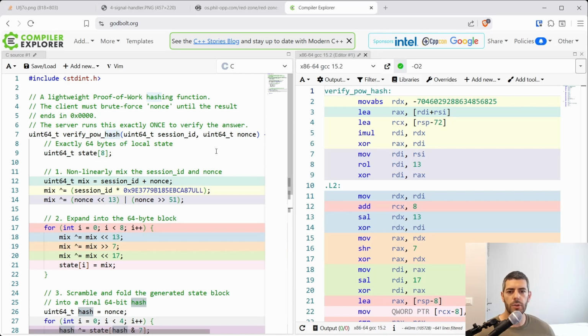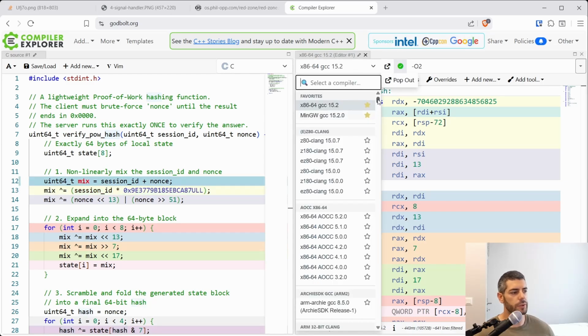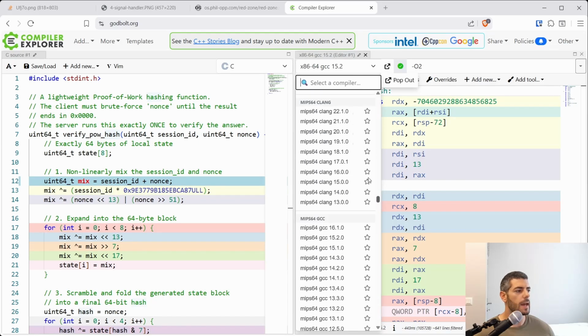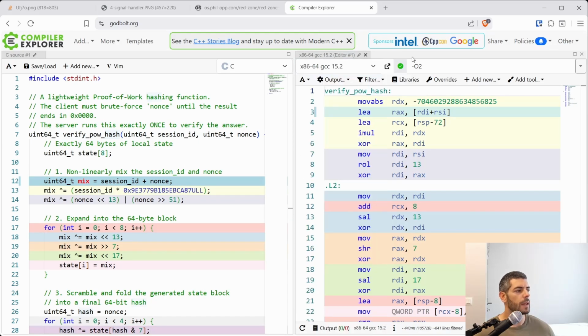And now I wanted to compare the assembly output of this function on Windows and on Linux. So this is a really great website, by the way, Godbolt. It allows you to compile with hundreds of different compilers and compiler versions and see the output in assembly. So for Linux, I'm using GCC, and I'm using it with an optimization level of 2, which is basically the default recommended for production applications.